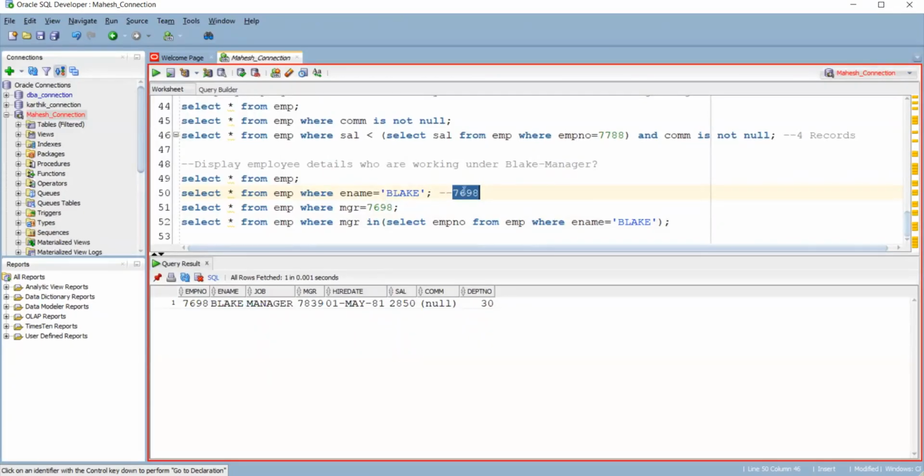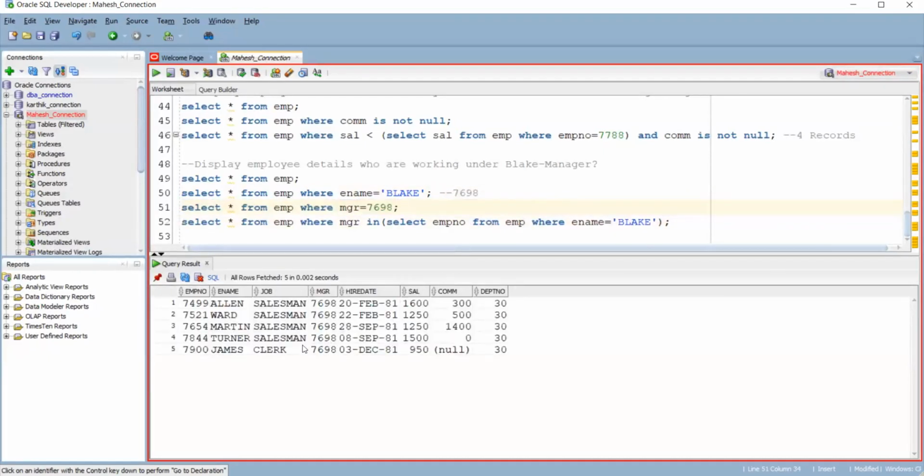And we are passing this 7698 to the MGR column, where you are going to get the employees who are working under Blake. Allen, Ward, Martin, Turner, James, all these employees are working under Blake only. We are just passing that employee number to the outer query, that's all. Nothing more than that. So we are getting 5 results. This is the 5th query.